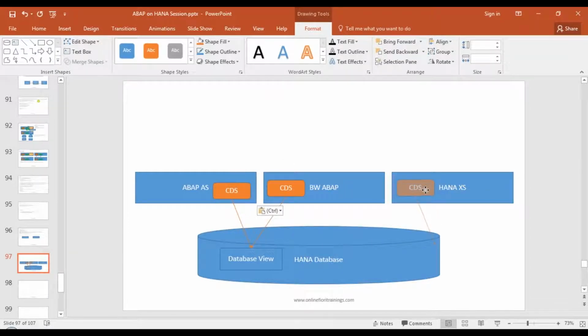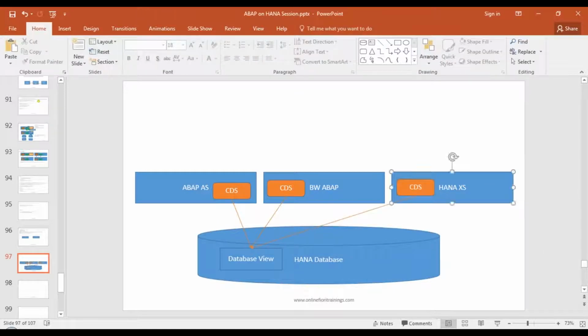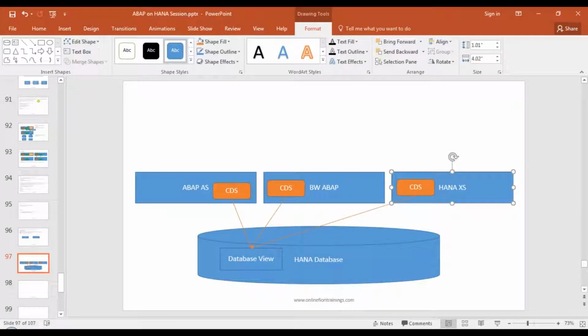There is also a concept of HANA CDS, which is the same. HANA XS is going to be my next course. I will explain what HANA XS is and how to use server-side JavaScript, XS.js, to build a native HANA application end-to-end. That will be my next course. So the CDS concept is there with the ABAP layer also, and it is there with the HANA layer also.